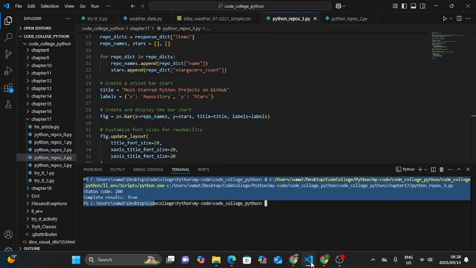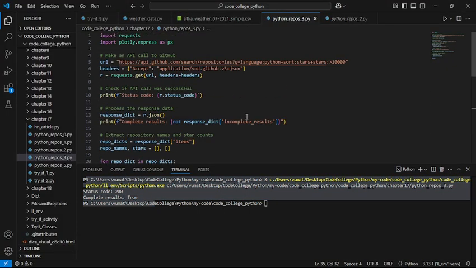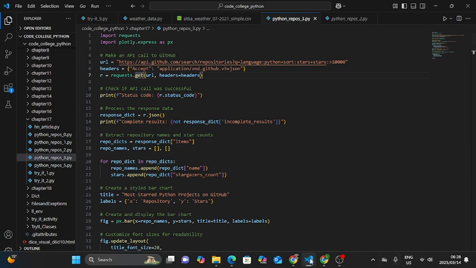So yeah, that's a summary of API calls. So working with a pre-existing API, accessing the GitHub URL and retrieving data by making API calls using request.get. So yeah, that's chapter 18. Cool.